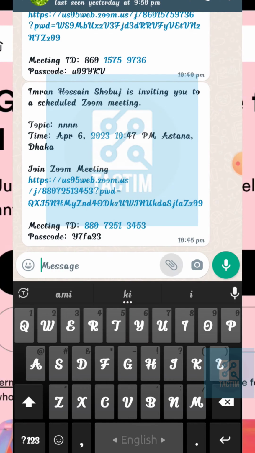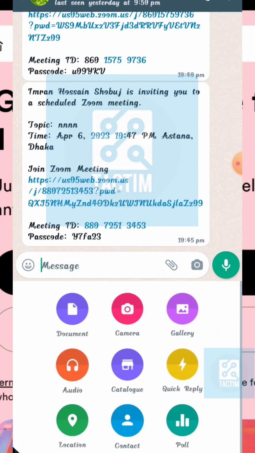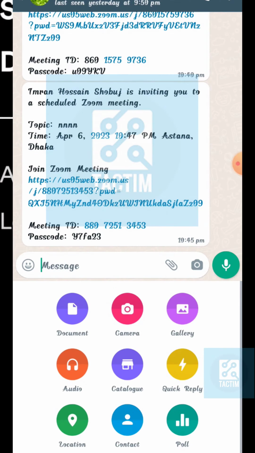Here you can see this icon, this link icon. If you click this, you can send the other person some document or video or photos from your gallery.